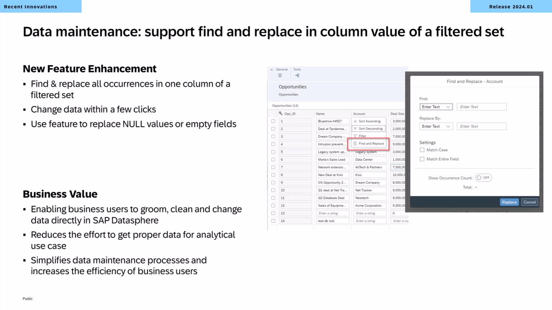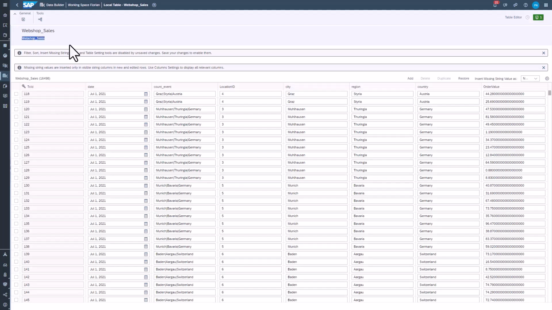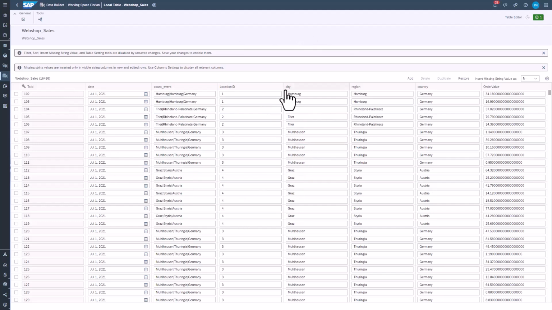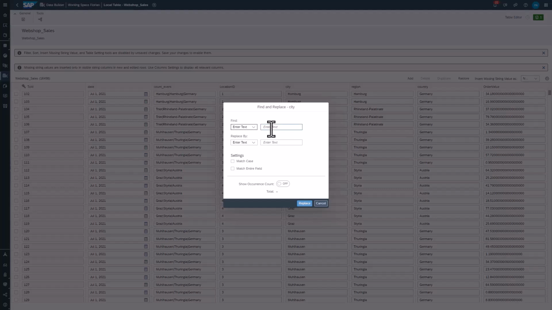And to show you how this looks in the system, I already prepared a small data set we call webshop sales, and there are different values in there, but when we take a look, for example, at the city, we see, okay, Hamburg doesn't seem right because the region is Hamburg, so there might be a mistake. So what I'm doing now is I hit find and replace and say, hey, please find the text Hamburg in my data set and replace it with Hamburg with the right term there.